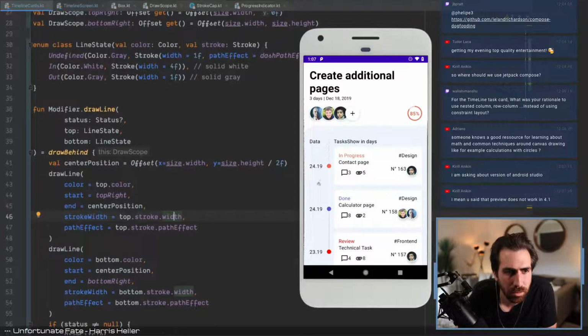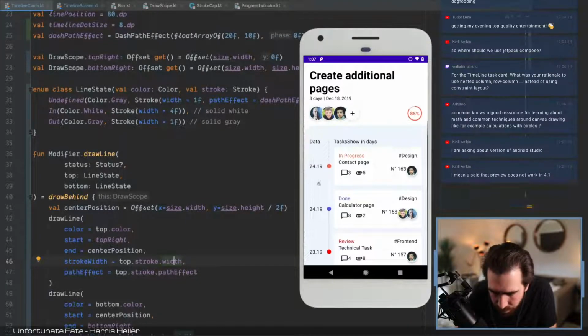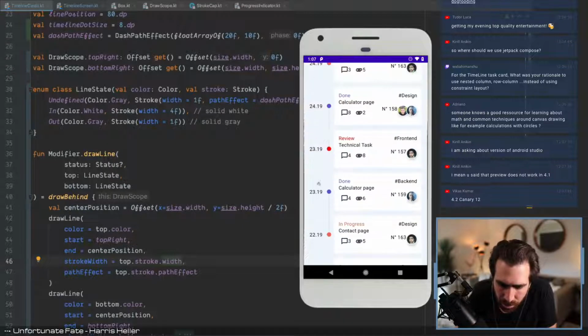So I still feel like that white is pretty thin. I like the dash now. The dash looks pretty good.